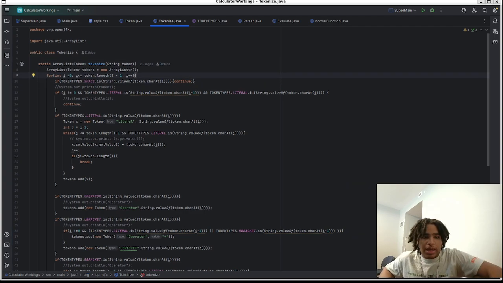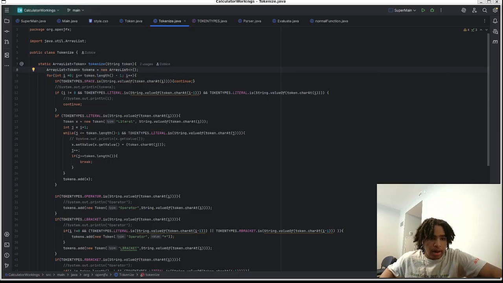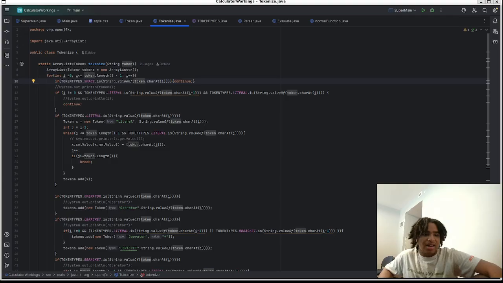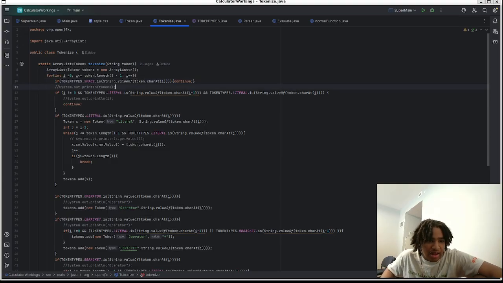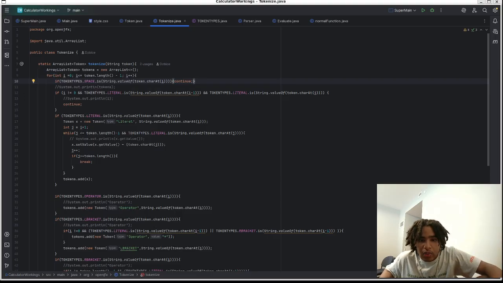So now we iterate through our token, which is a string, right? Token length minus one, iterating through it. We start off with saying if it's a space, we just skip it. Simple enough, right? Next up, it's saying if it's a literal. If i is not zero, and we have a literal right behind, and the current thing is a literal, we skip it.